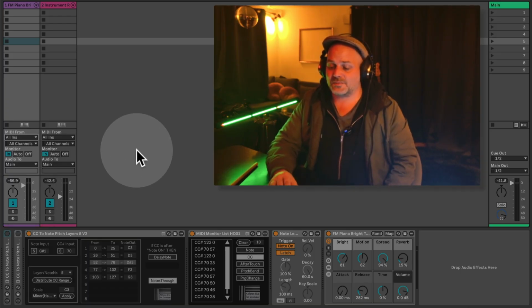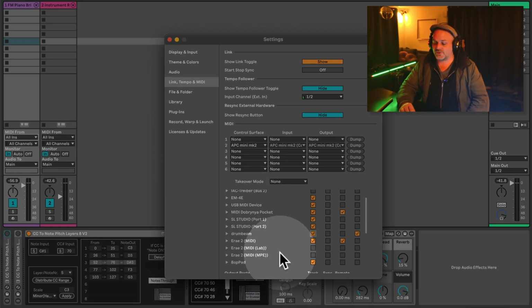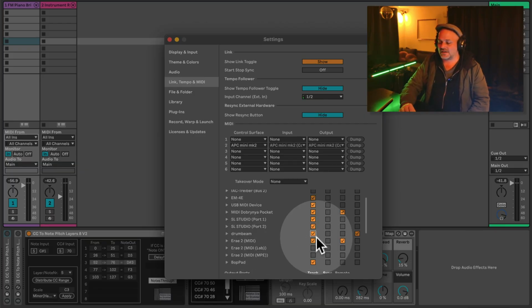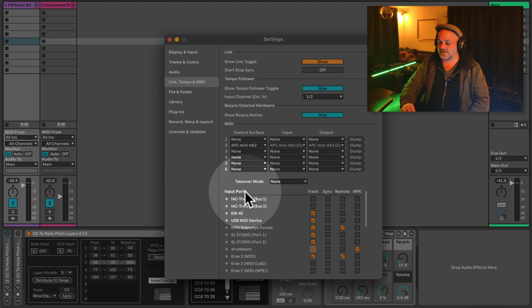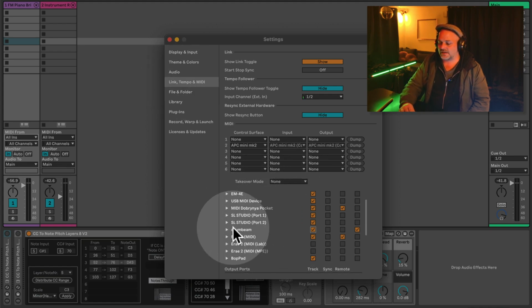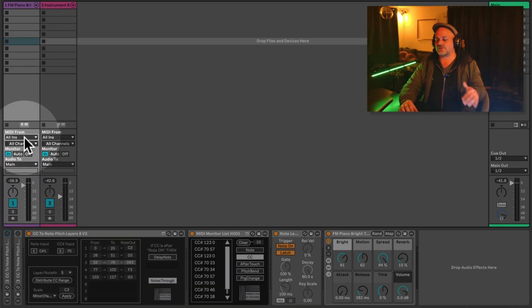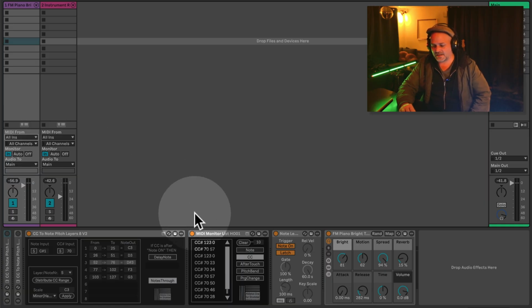So the MIDI routing should be clean, and if you want to use a MIDI controller to send stuff into a track, it needs to be turned on under the input ports in your preferences, under Link Tempo MIDI input ports. For example, here we have the Drum Beam, and this is sending stuff into Ableton Live, into a MIDI track, and I can select this here. I have this set to all ins just for now because I'm using different controllers, but please only use the right MIDI input.